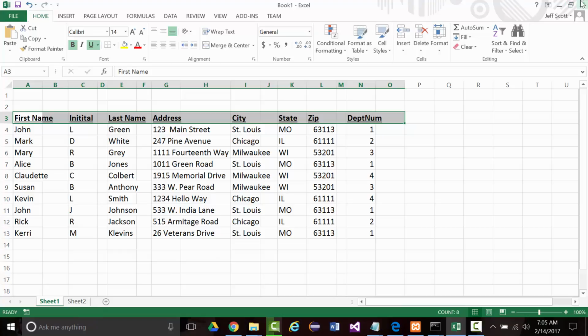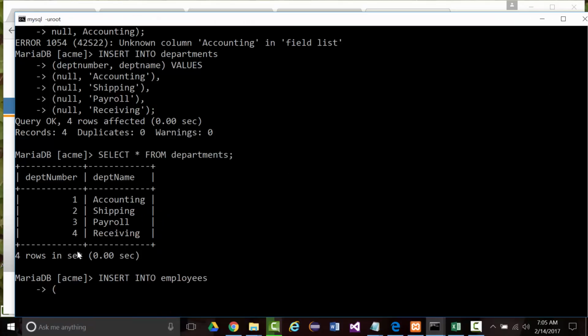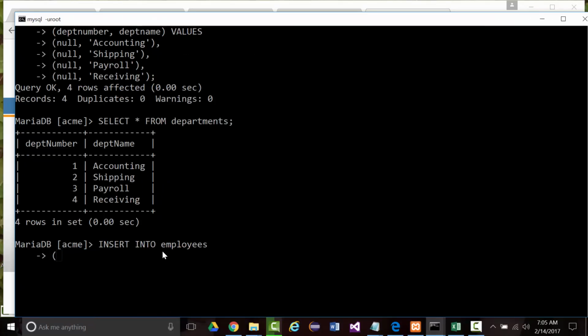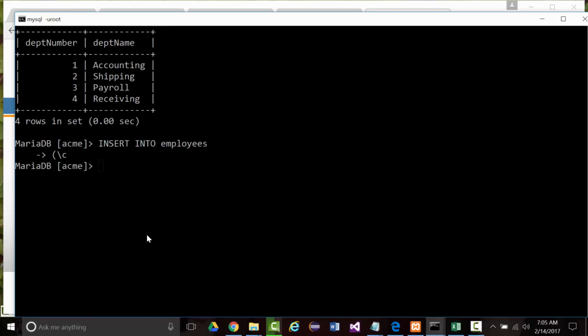All right. Now I can't insert in yet. I was going to do that, but why can't I do that? Because I haven't created the table yet. All right. So I'm just going to come in here. I think if I do a \c, that cancels the current command.